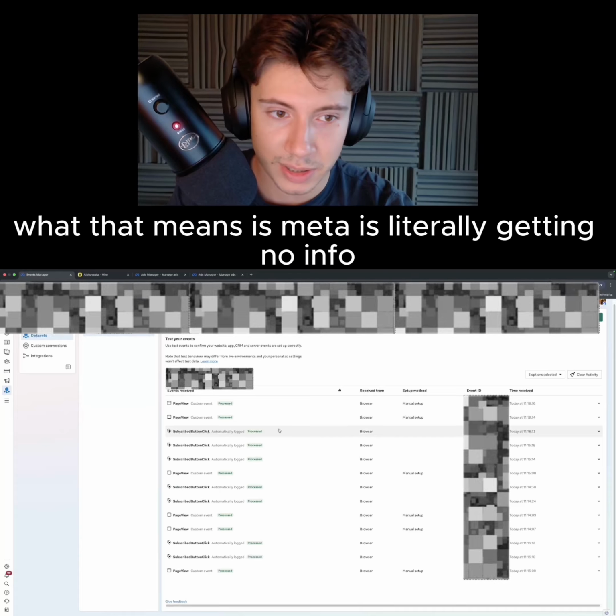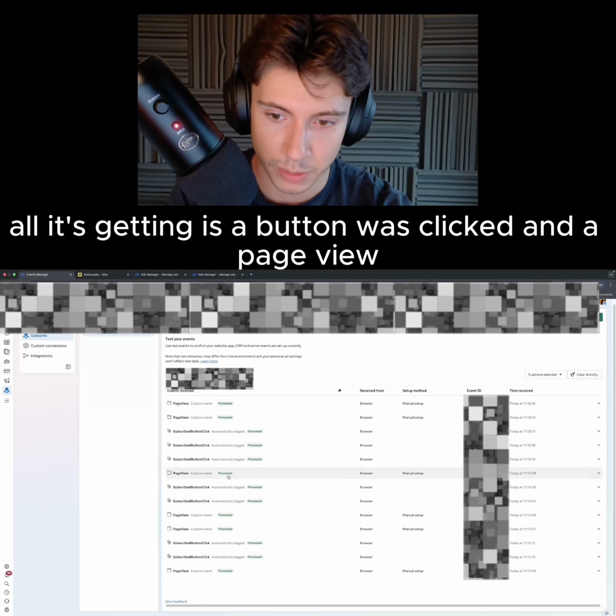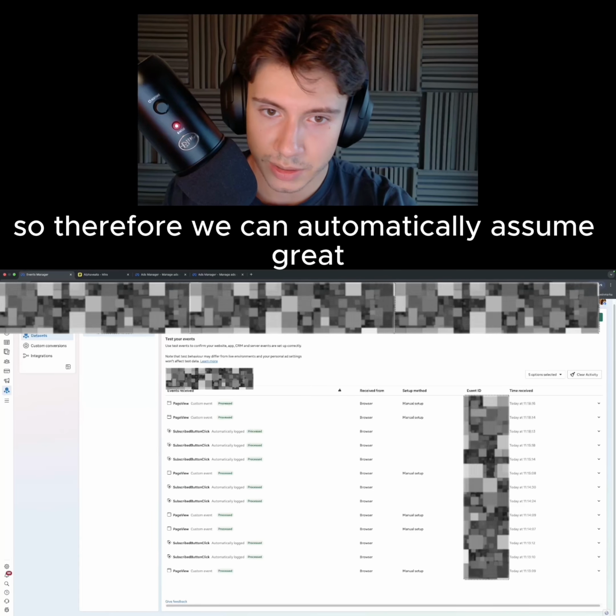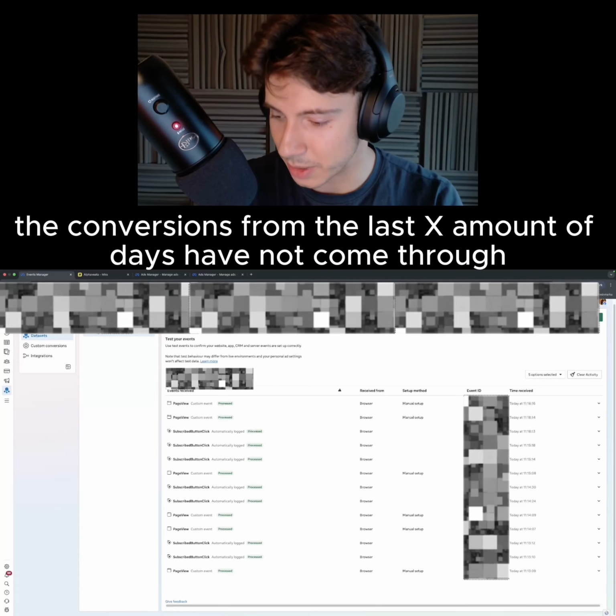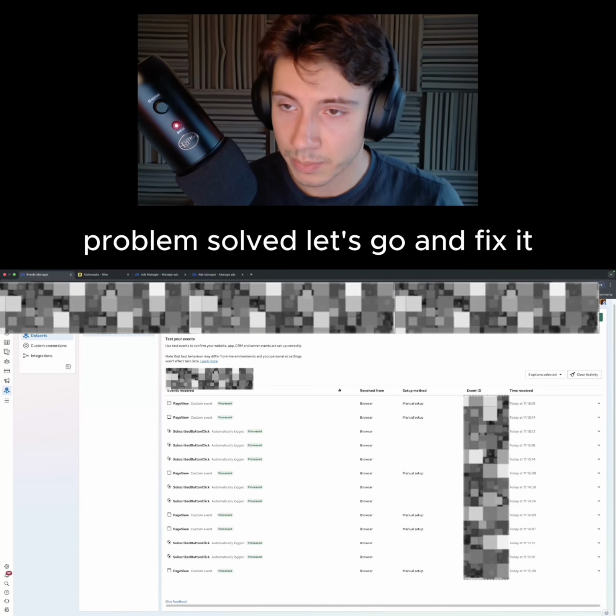What that means is Meta's literally getting no info. All it's getting is a button was clicked and a page view. So therefore, we can automatically assume, great, the conversions from the last X amount of days have not come through. Problem solved. Let's go and fix it.